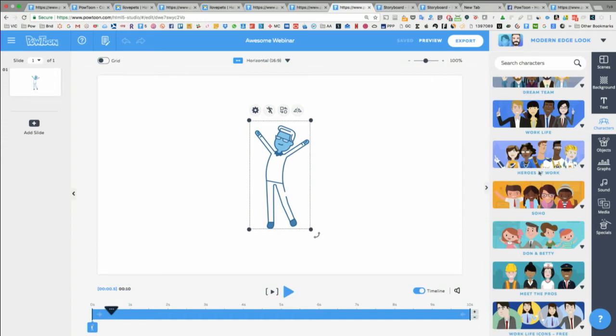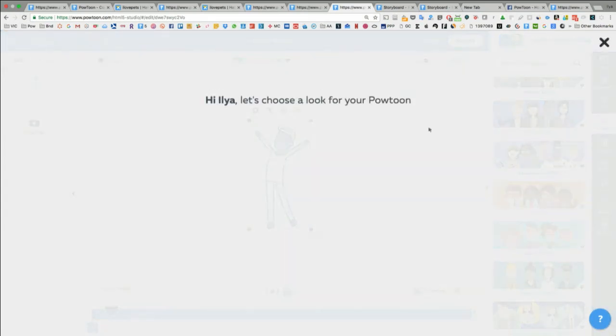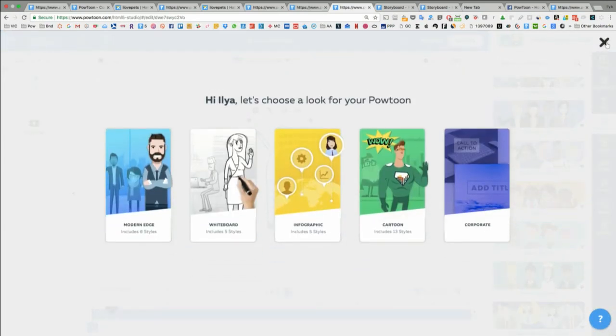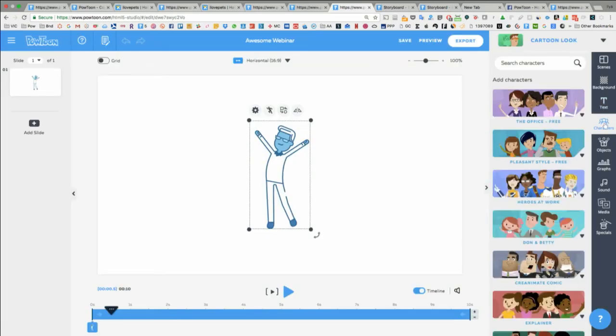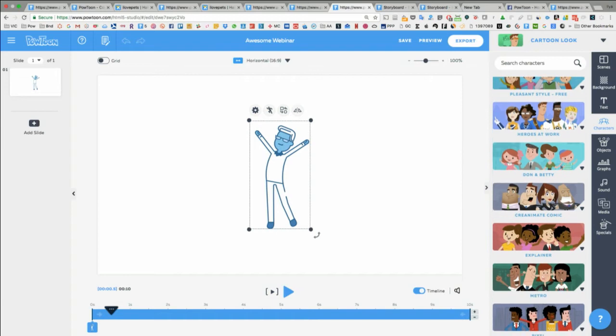If you're looking for different styles and different looks, just change your looks at the top here. There you go. You get back to the 5 looks. Choose a specific look that you want. Each look has different characters, and then we move on.